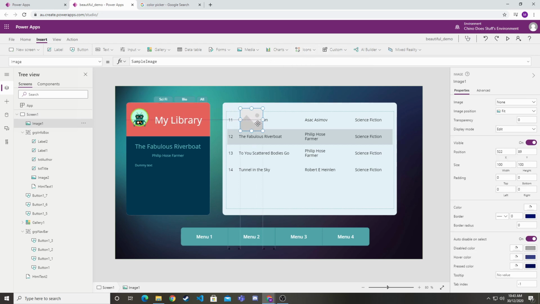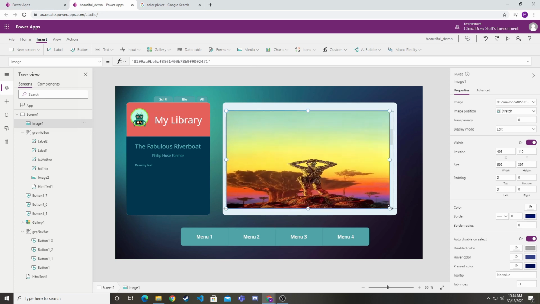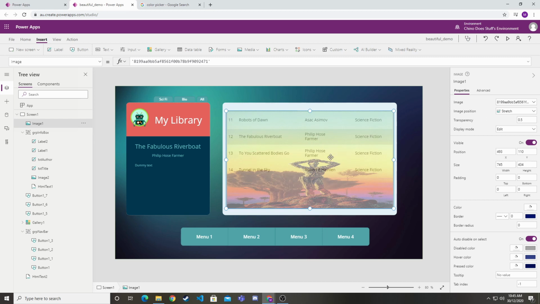Now this may or may not be something that you would like to do. Let's just stretch this so it fits over the entire gallery space. And I want to play around with the alpha so we can see our gallery through this image, or this image sort of sits behind really faintly for our gallery. I think that might look pretty good. And for images, we have this property called transparency. So if I just set this to say 0.5, suddenly it becomes a lot more transparent.